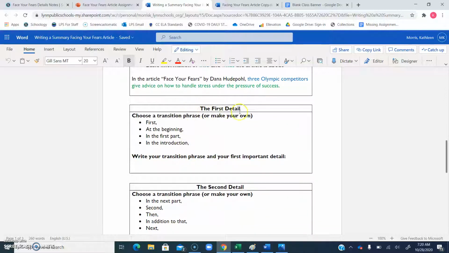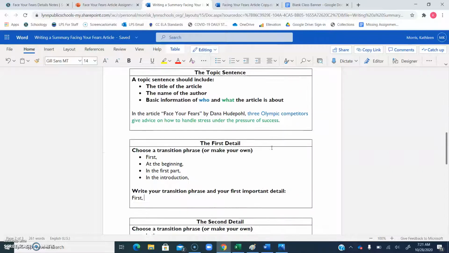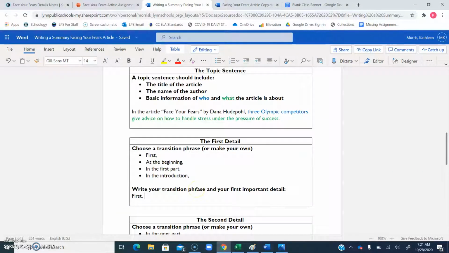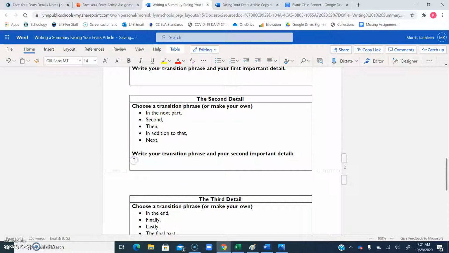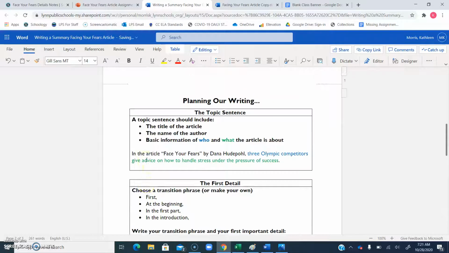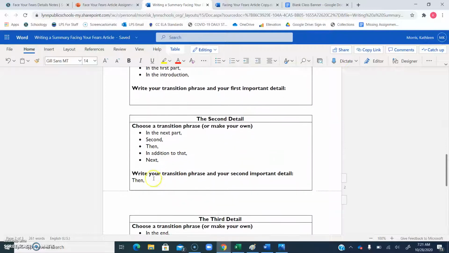So you come down here, it says the first detail, you choose a transition phrase, or you can make your own. So for example, say that I pick first. Then you use your first important detail, come back up here, copy that first one, and paste. That's your first sentence. Then you move down to the second one, choose another transition phrase. Then, for example, come up here, copy that second detail, come back down and paste it. You have your second sentence.